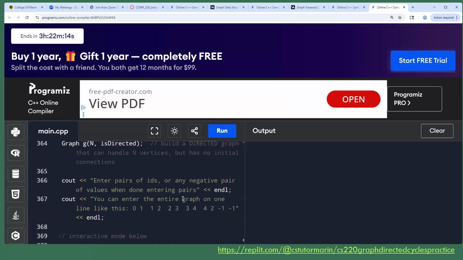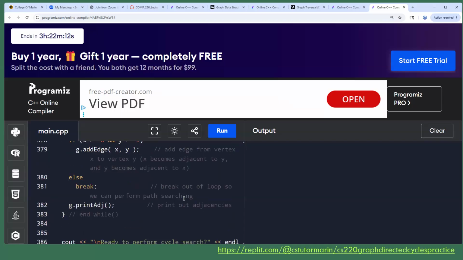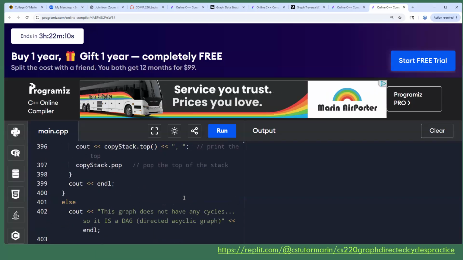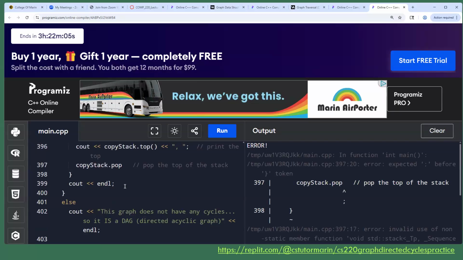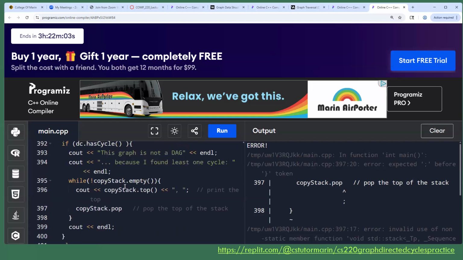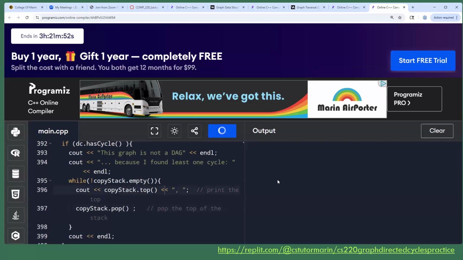Whew, okay, so let's see if there's any other key steps here. I don't think there's anything that needed to be done down here in main. Let's see if we got a compile on that. Nope, cycle stack pop on 397. Missing a semicolon there. Okay, pop possibly parentheses and a semicolon. That would make more sense.